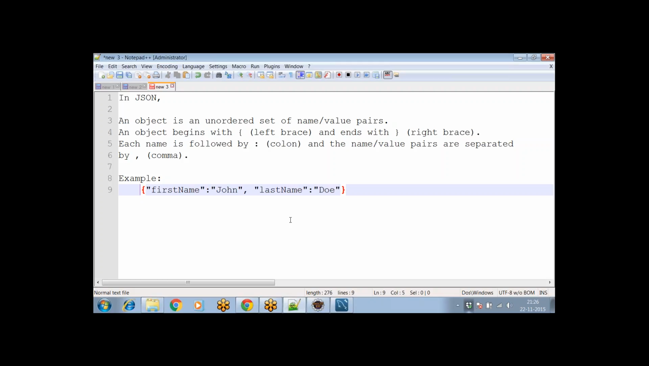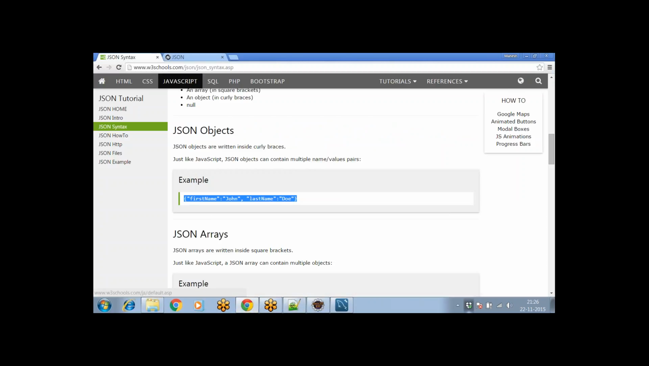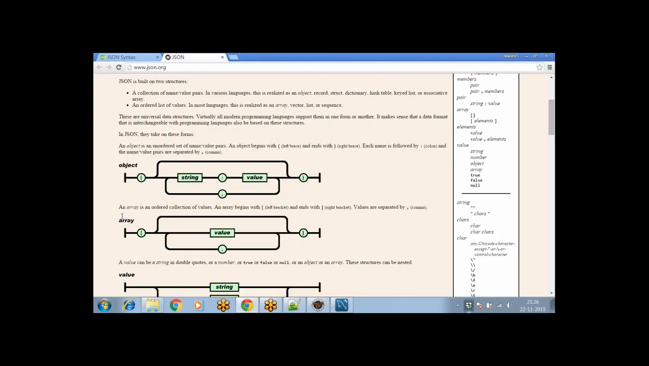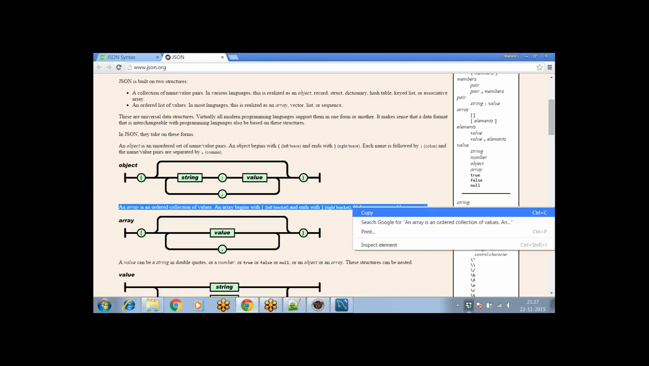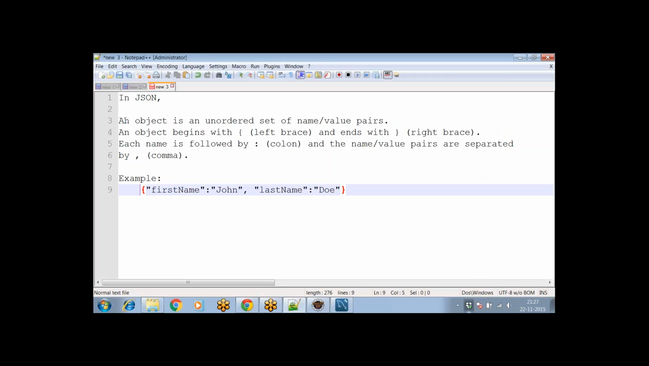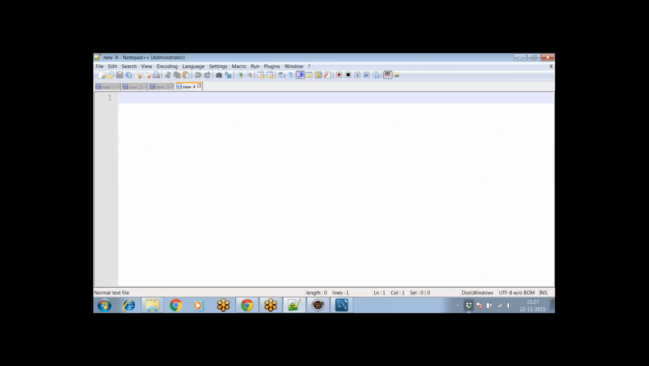So basically this is an object which holds some person details like first name and last name. That's it. So hope everyone got it. Now similarly, when we talk about an array, you can just make a note of this. A JSON array.